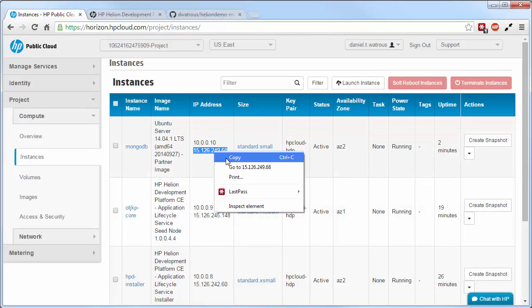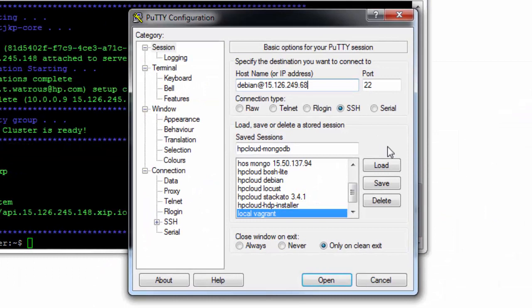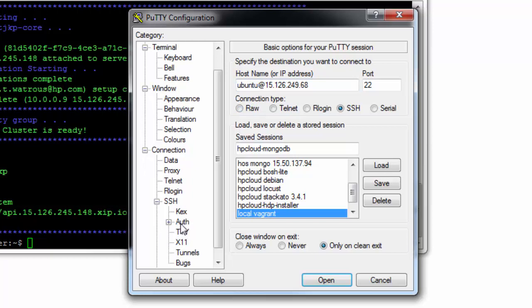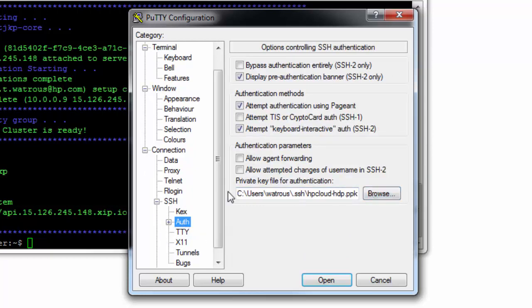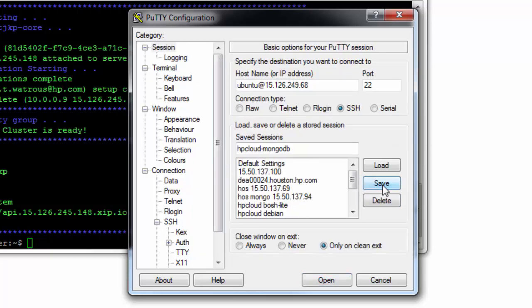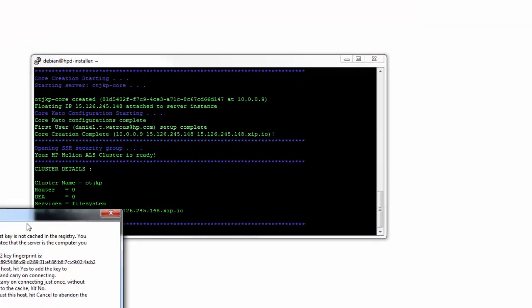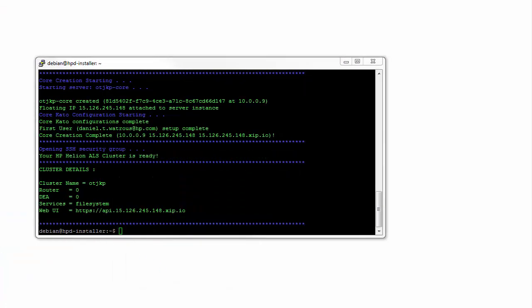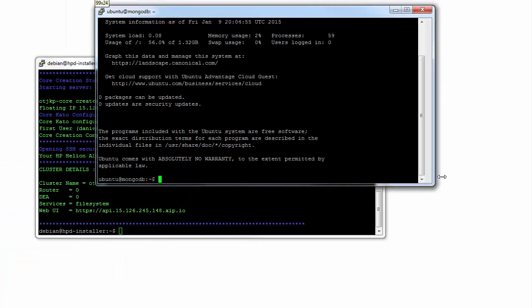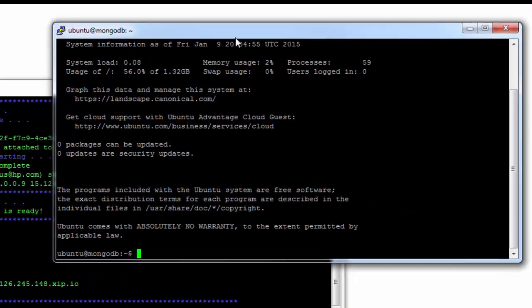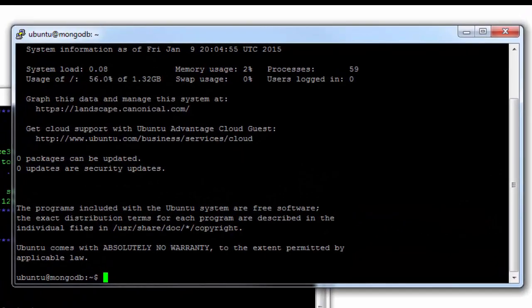We want to capture this IP address and use this in PuTTY along with our existing key pair to connect to our MongoDB server. We can accept the new host key, at which point we're ready to begin installing MongoDB.